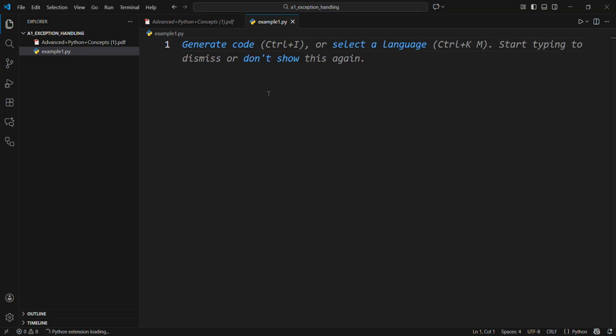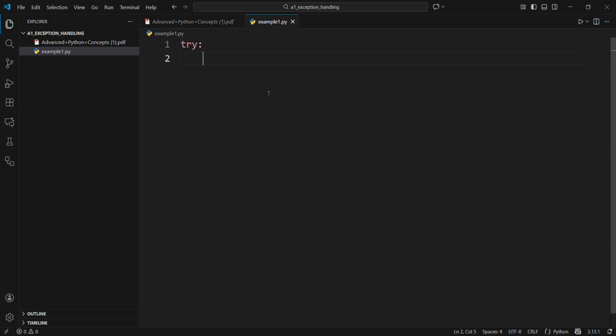Let me zoom in. So let's write a function: try, x equals 10 by 0. As we know, division of any number by 0 is impossible, so this will raise a ZeroDivisionError. As I am using try, it is mandatory to write the except block, otherwise your code is not going to run. I know that it is going to give me the ZeroDivisionError, so to catch it I'm going to write except ZeroDivisionError.